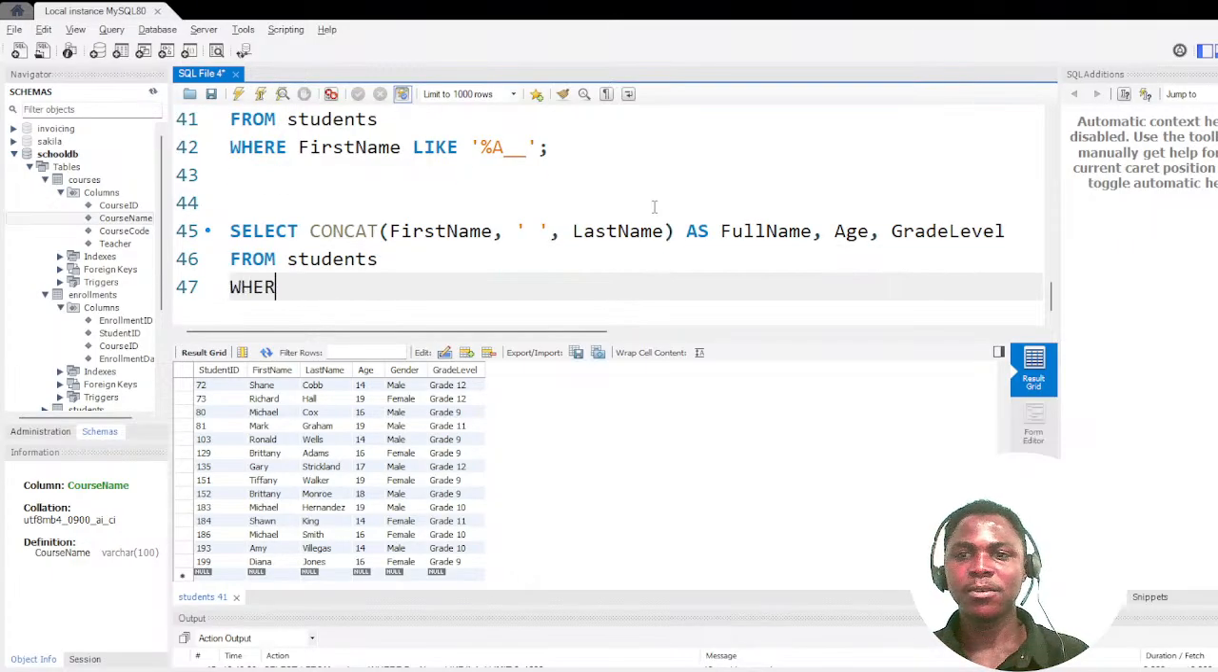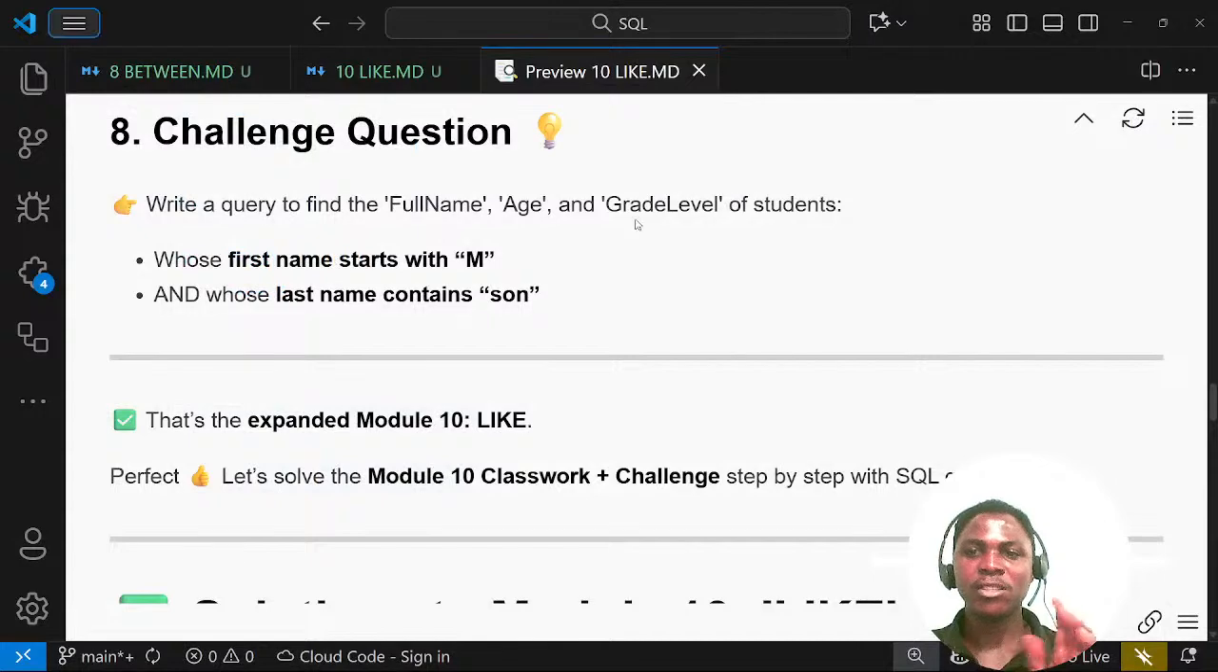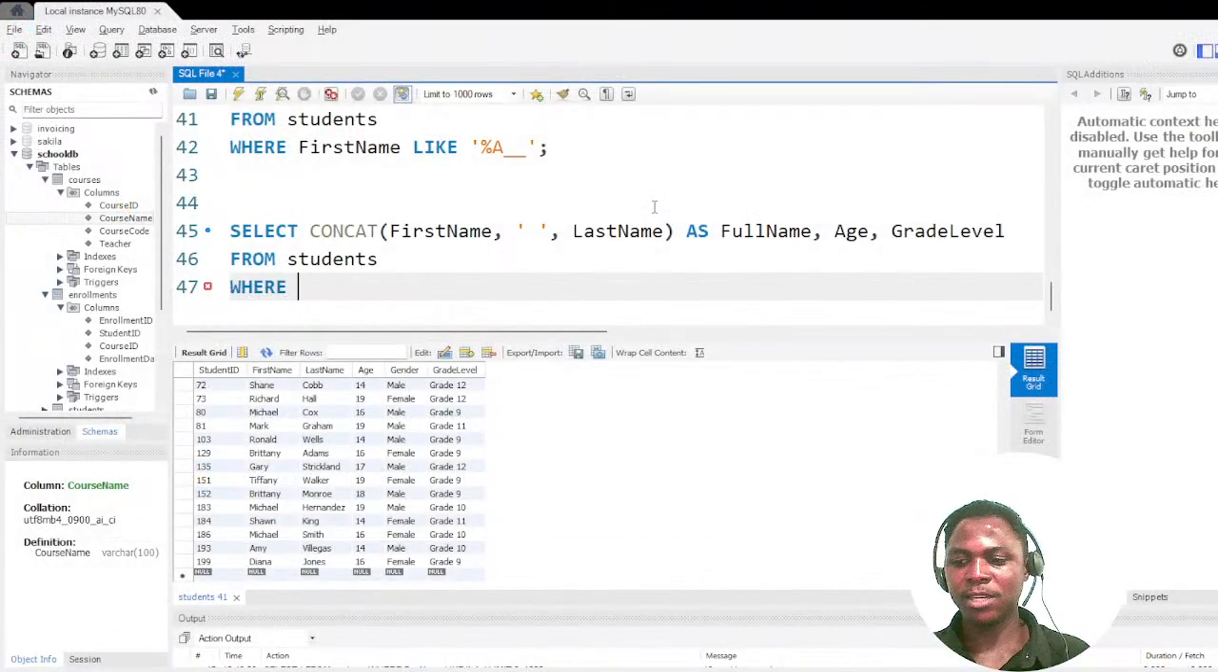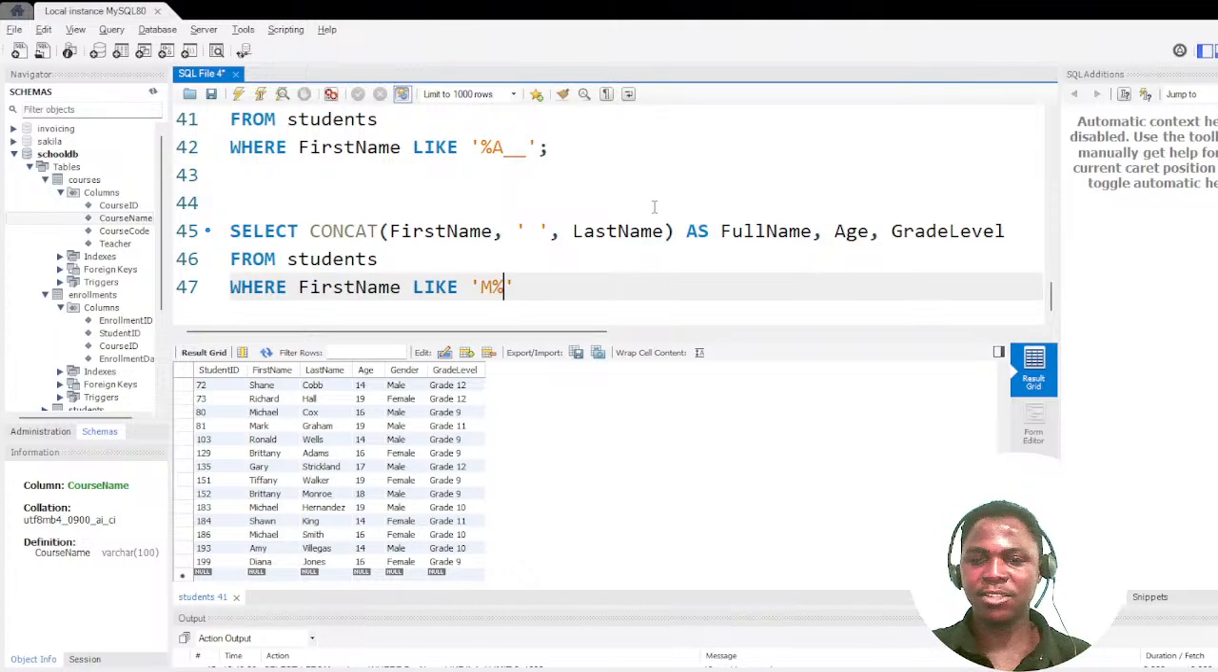Then filtering where the first name starts with M. So say son. Where first name. Now the question I want to ask: is it case sensitive or not? First name, what do you think? Try it out, let's see. The first name starts with M. Remember, so starts with M, and ends with son. Let's make this son capital letter. Let's see. We have already affirmed that it's not case sensitive.